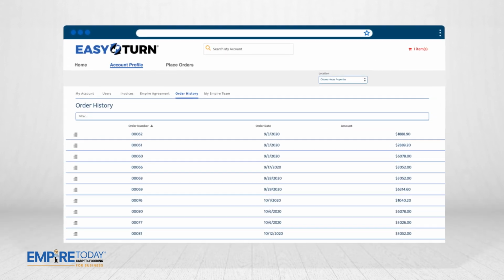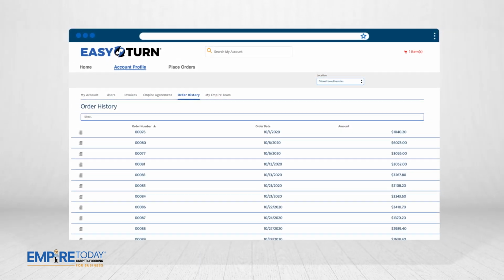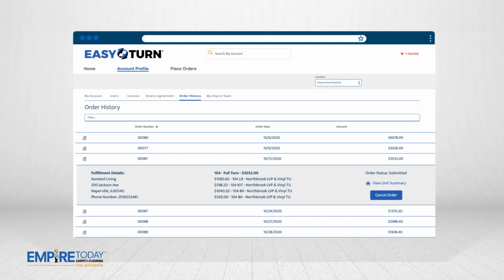Want to check out order history and see the bigger picture? It's all here, so you can stay on top of your flooring budget.